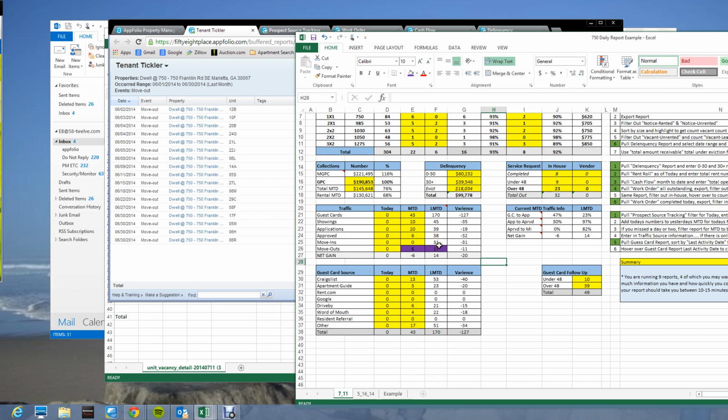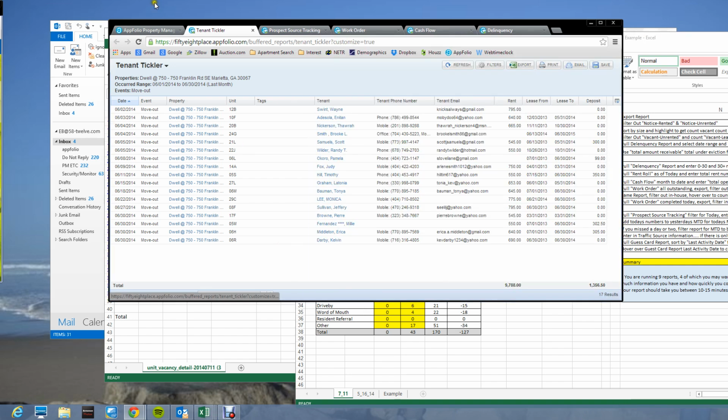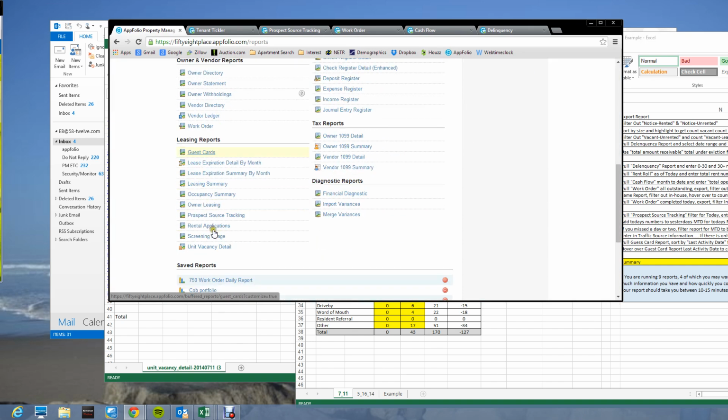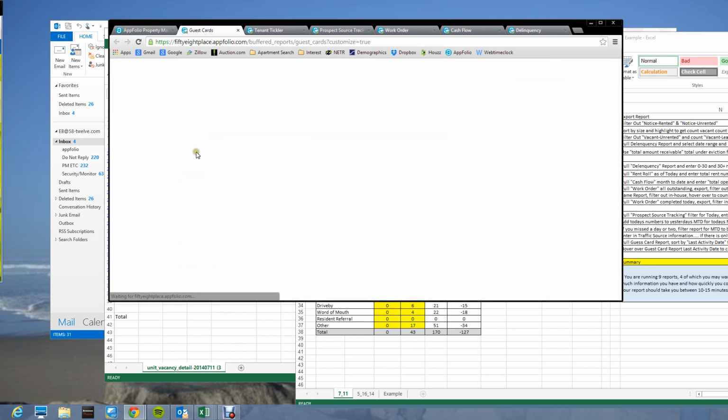So last month we had 31 move-ins, 17 move-outs. That's 14 gain. This month we've had 0 move-ins, 6 move-outs, so that's a -6. Okay, that leaves everything for traffic and guest card sourcing completed. Now we need to look at our guest card follow-ups. Guest cards.